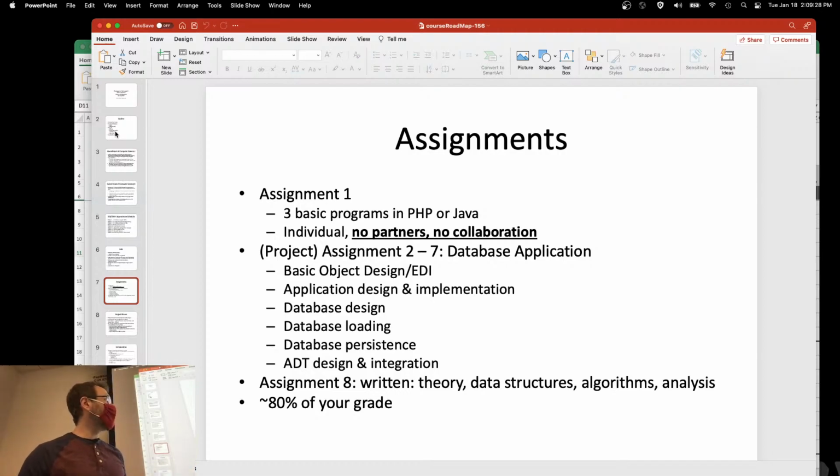The first assignment, however, is completely independent. First of all, no partners, no collaborations on the first assignment. That's to make sure that you know what you're doing, right? Well, the prerequisite for this course is that you are familiar and have working knowledge of at least one high-level programming language. So look at the first assignment.